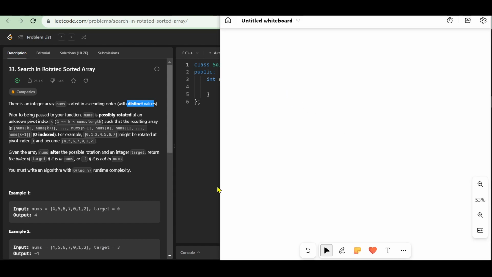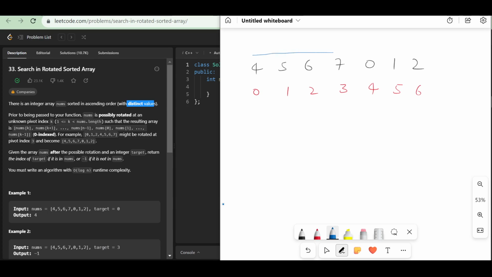I am taking this example 1 given here. Here the elements are 4, 5, 6, 7, 0, 1, 2, and their corresponding indexes are 0, 1, 2, 3, 4, 5, 6. If you pay attention carefully, you will notice that this array is divided into two parts, and these two parts are sorted in themselves. This part is sorted and this part is also sorted. But if we consider the whole array, it is not sorted.